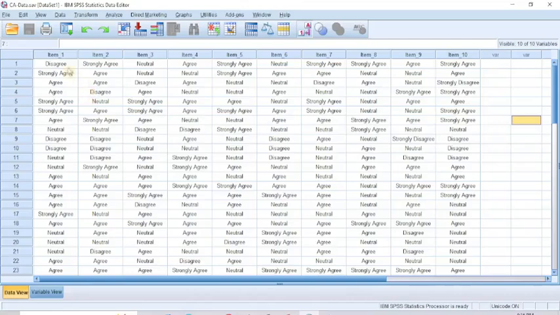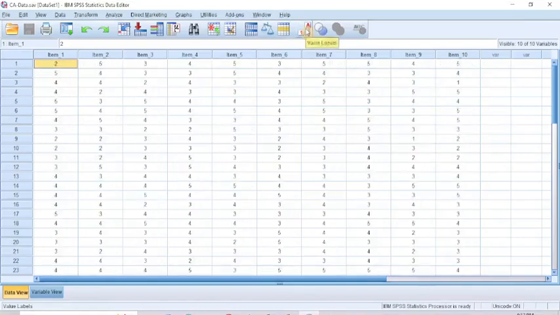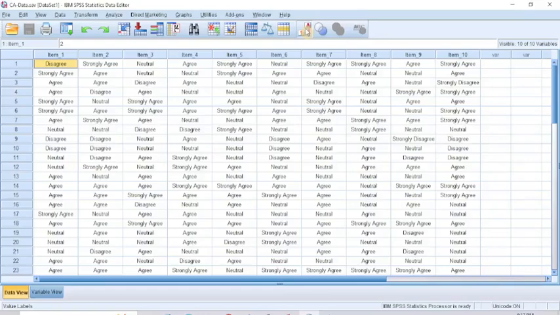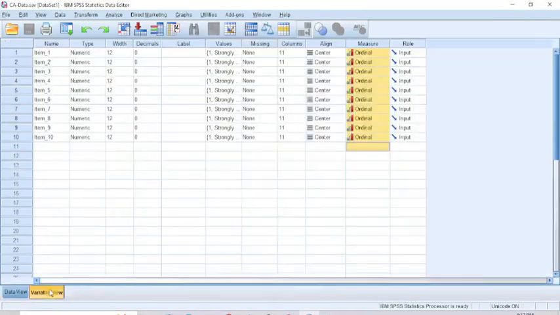To view how the survey items correspond with their Likert scale ratings in this data view window, click on the value labels icon to toggle the display. As you do this, you will notice that the data alternates between numerical values and their corresponding text labels within each cell. Now, let's switch over to the variable view window to examine the properties of each item.